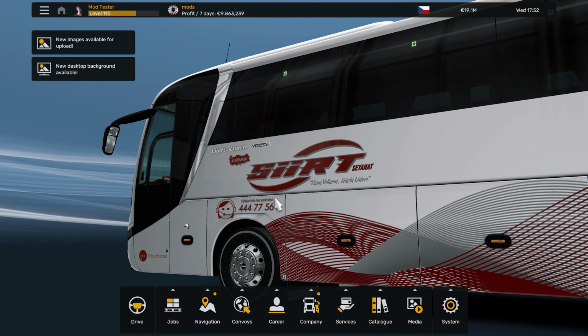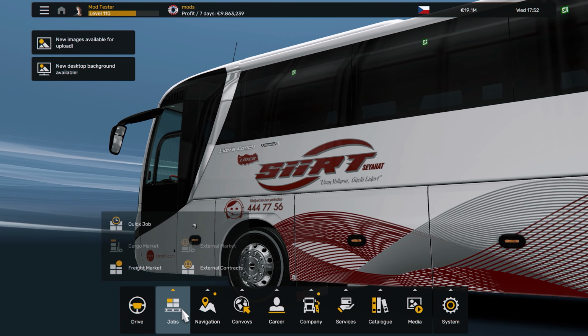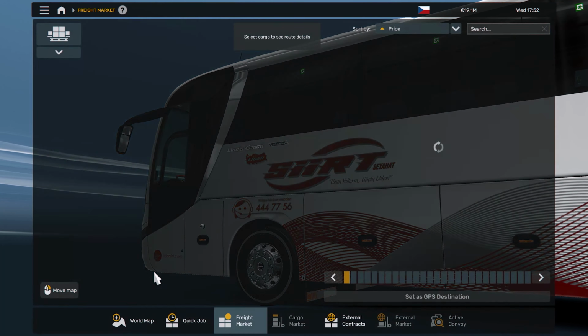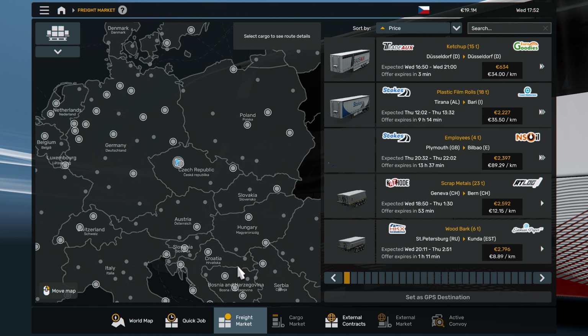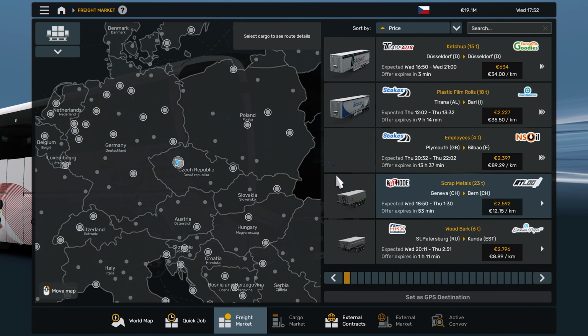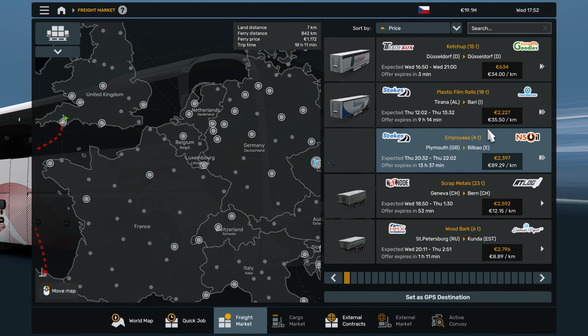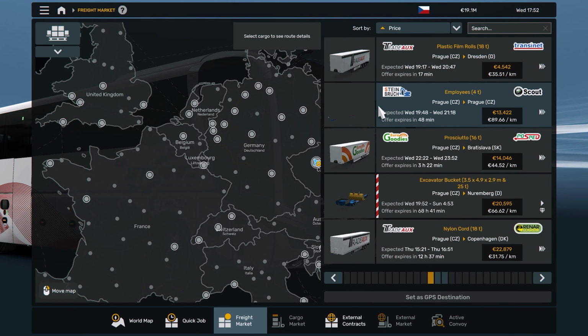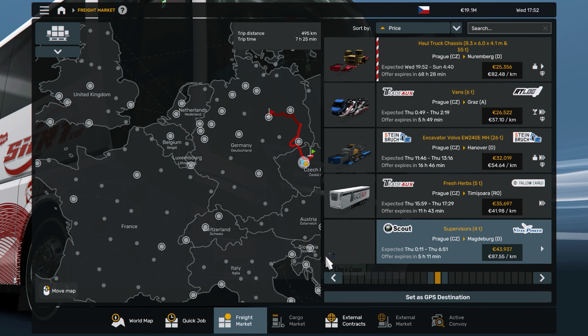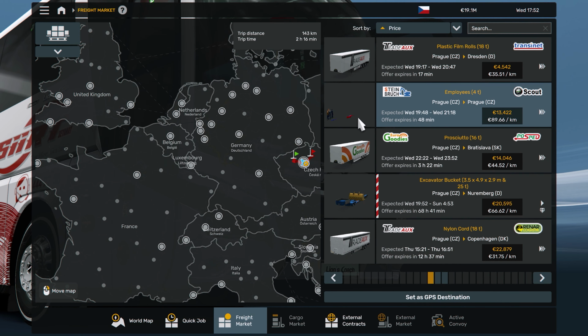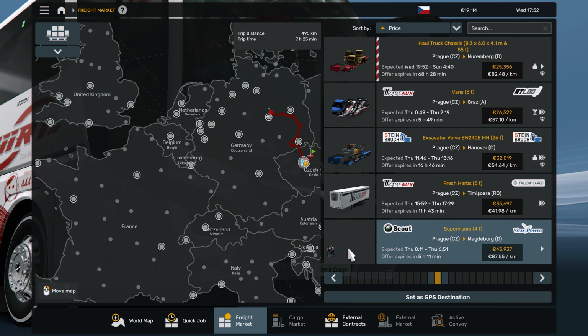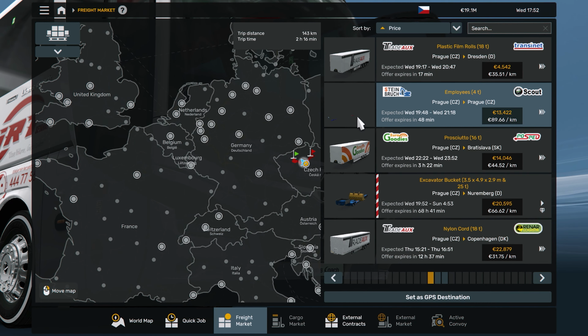So after having this bus, all you need to do is go to jobs, freight market, and then just look for these icons. You'll see a bluish and a little reddish one. These are your passengers. They will also be written as employees. So I'm in Prock, so the employees from Prock to Prock. So just go ahead. These are the supervisors and employees. So these are what you're looking for.